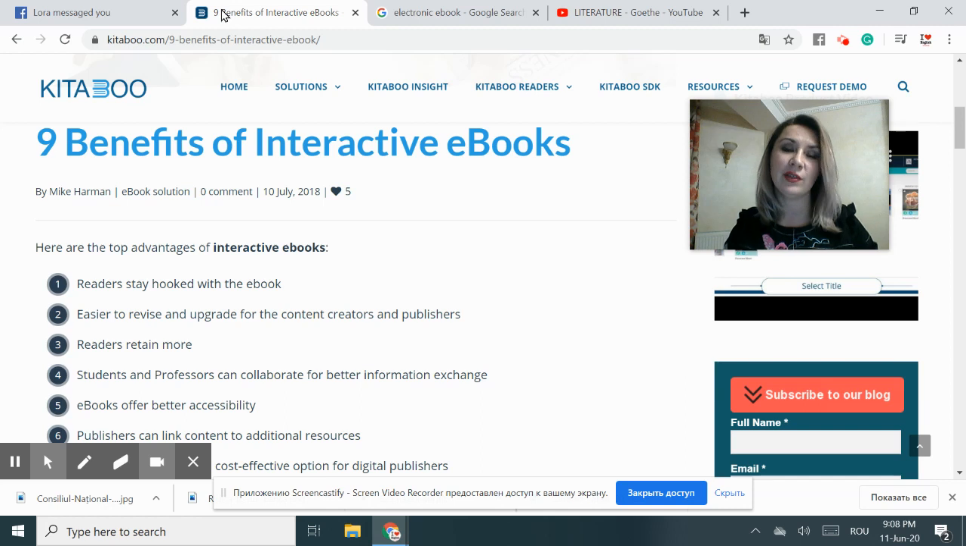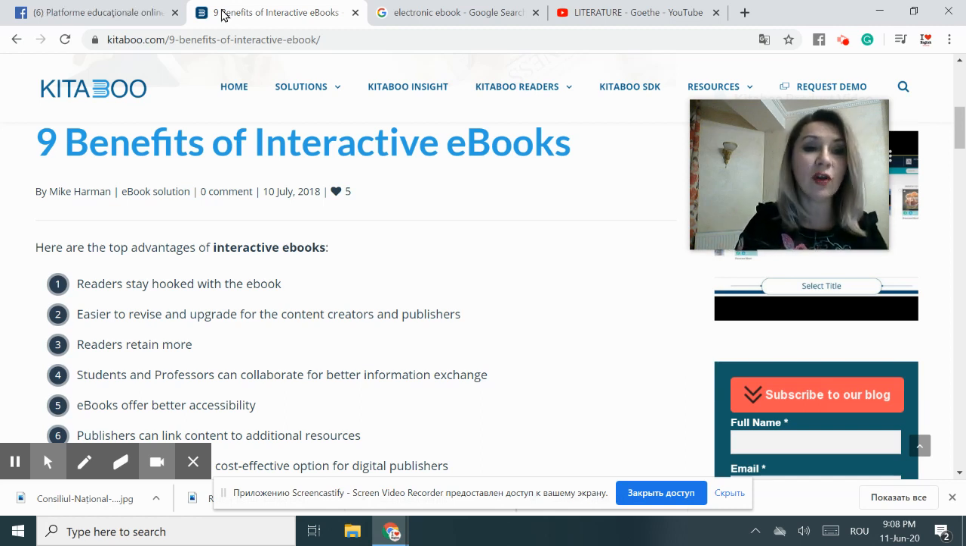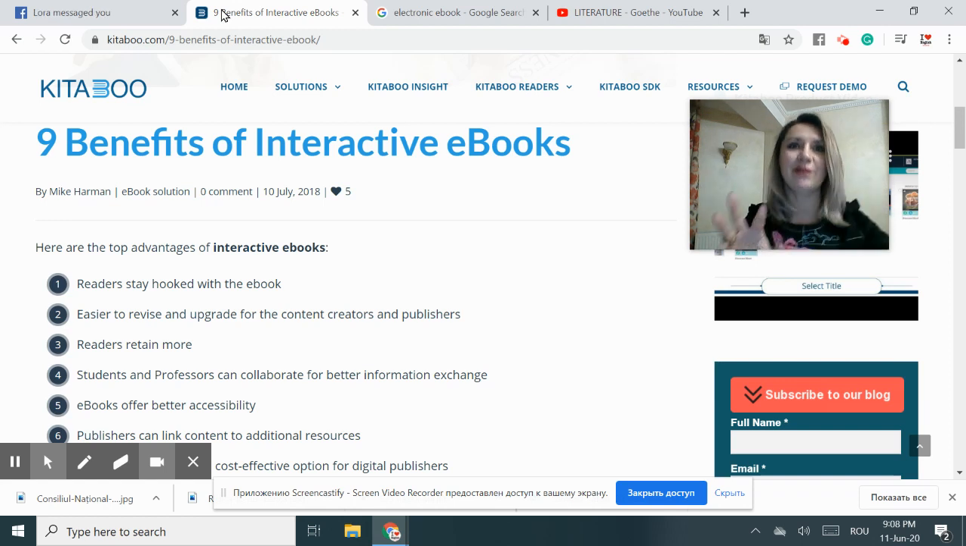And of course, the benefits of interactive books are clear. So first of all, readers stay hooked with the ebook because it's interactive, because there's video, audio, then they have to drag and drop, then there is a crossword. So it's really exciting to work with that ebook. They are easier to revise and upgrade for creators and publishers. So if there is a new video, you can add it to an old book.